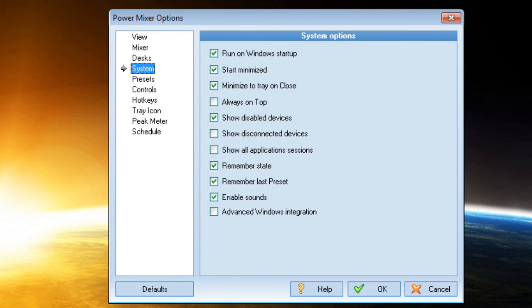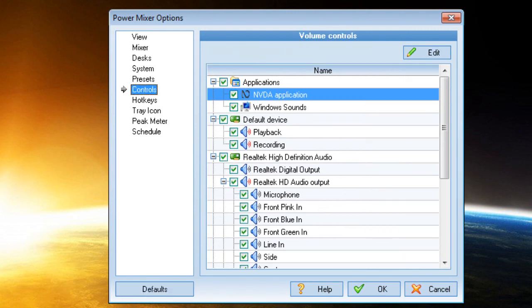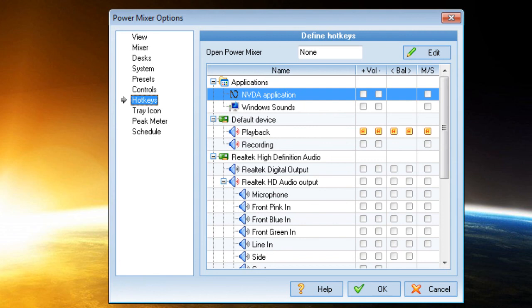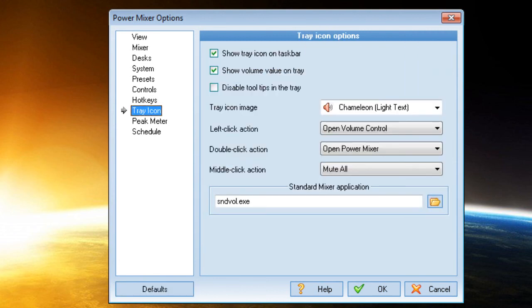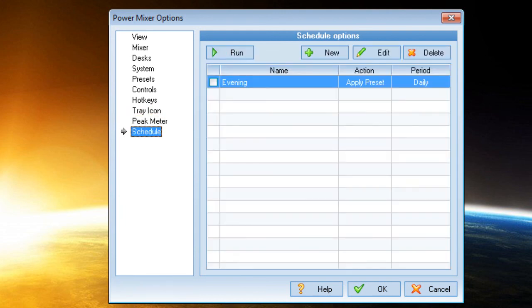So we're going to down arrow. Presets 5 of 10 level 0. We will come back to some of these, the presets. Controls. Hotkeys 7 of 10 level 0. Tray icon 8 of 10 level 0. And I'm just going to the ones that we are going to change. Peak meter 9 of 10 level 0. Leave this alone. The peak meter, leave it alone. Schedule 10 of 10 level 0.